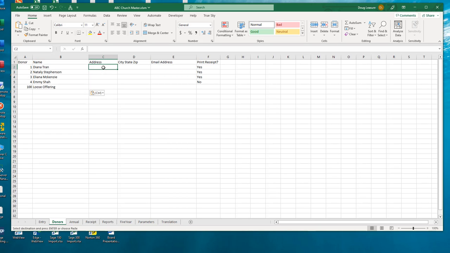The other thing we want to do is put in, if we have it, an address and an email address. Here's a pretty important thing. Do you want this person to get a receipt at the end of the year? Do we want to print a receipt? Yes or no?